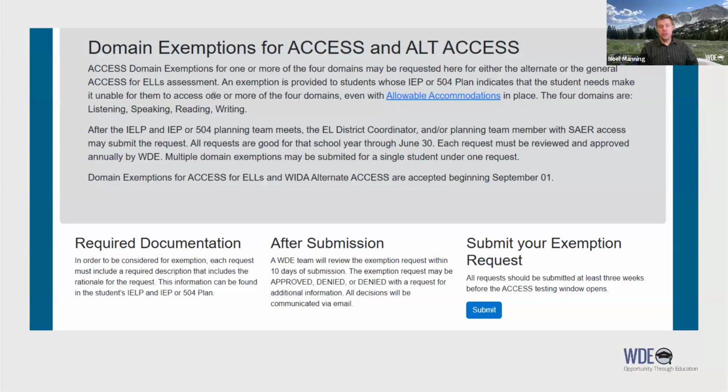This is the screenshot of what the SARE system looks like when you click on the domain exemptions for access and alt access. Again, there is information about it, including required information. This one has an after submission piece that explains what should happen once a submission is submitted. And then the button, again, as usual, in the bottom right-hand corner to submit your exemption request, so actually to start the process.